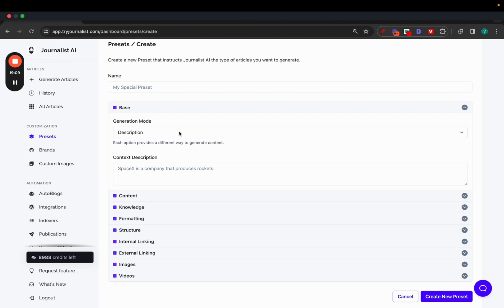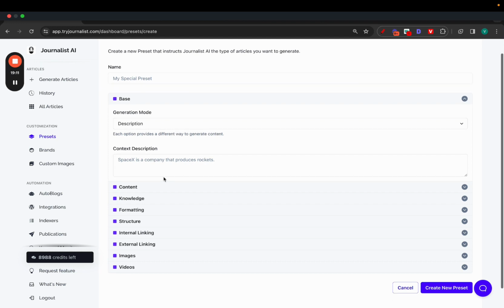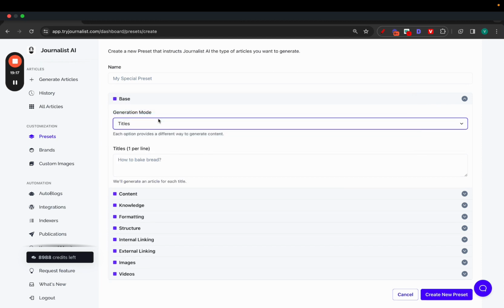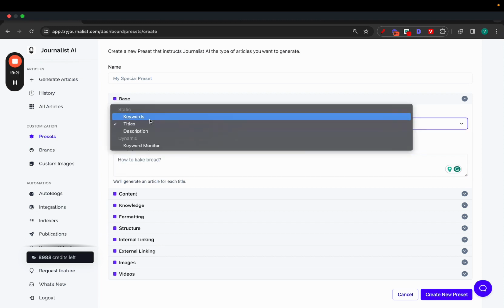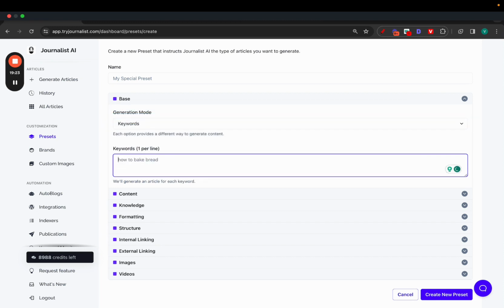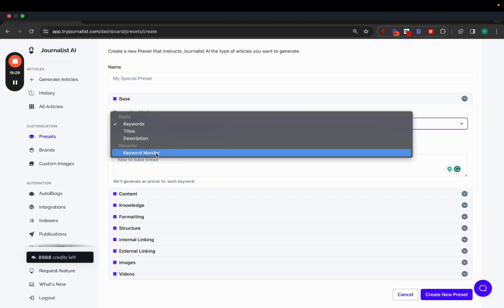You can generate content based on the description, which essentially what you do here is just paste in your about us for your Shopify store. You can generate content based on titles, right? Just give it a bunch of titles for the articles you want to generate and click generate, or based on keywords. Again, just give it a bunch of keywords for your niche, and it will generate content based on those keywords. Now, speaking of keywords, there's a fourth generation mode, which is the keyword monitor, which is quite powerful.